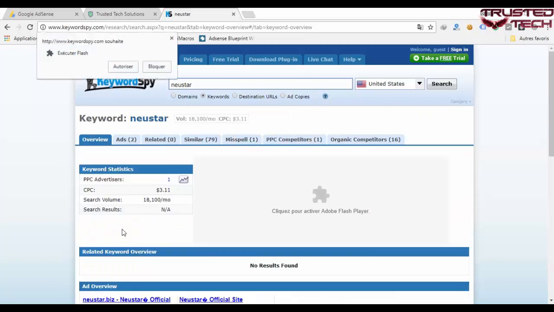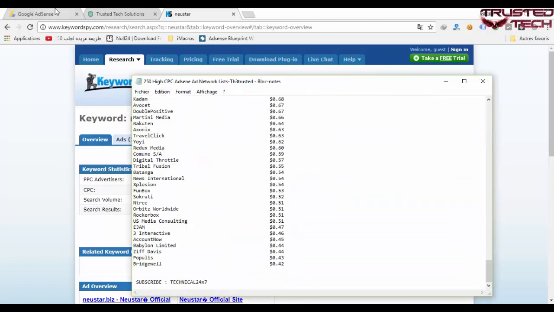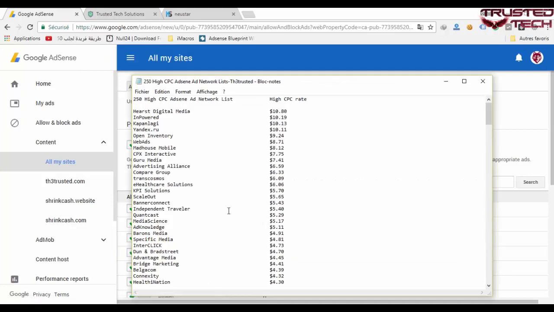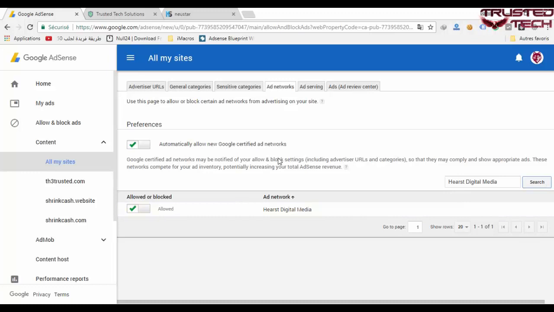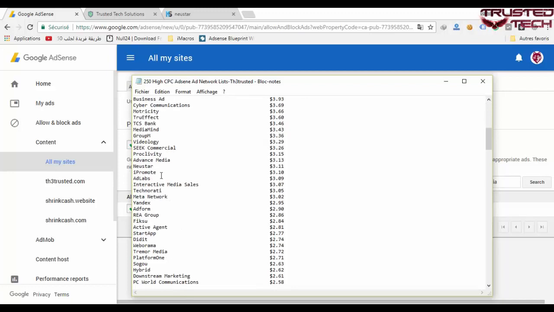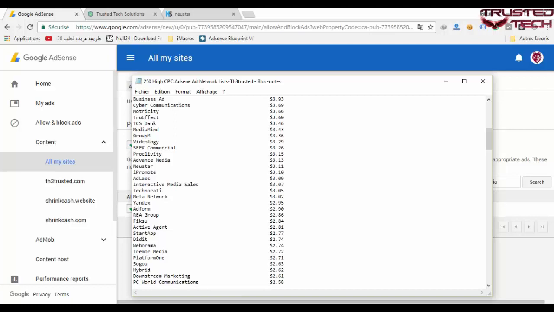So how to allow this? It's not like the other one. We're gonna check them one by one. For example, we copy this, go to search and paste it here. So it's already allowed. What you're gonna need to do is copy these one by one and check them here in the search, and if they are blocked, you must allow them. Okay, so that was all about this.